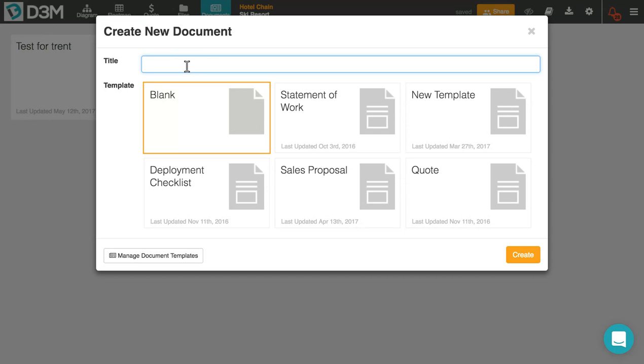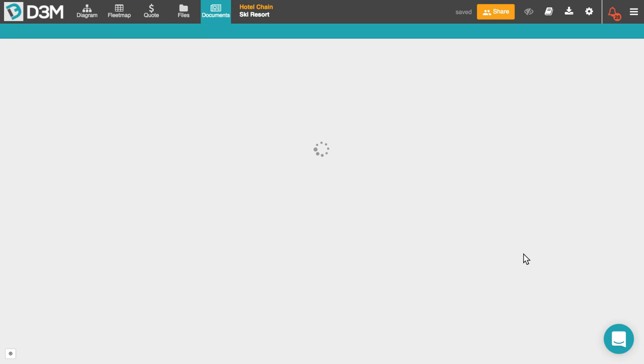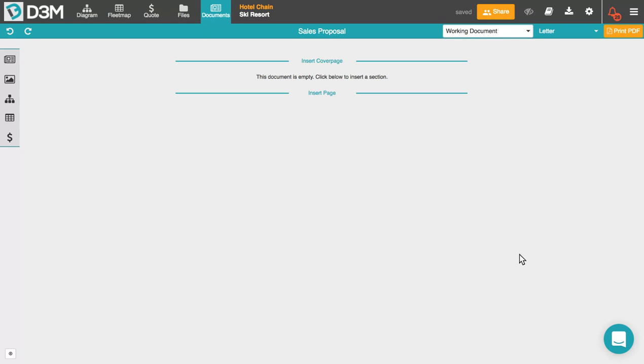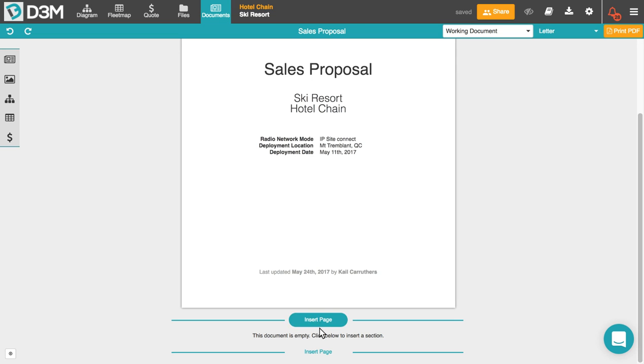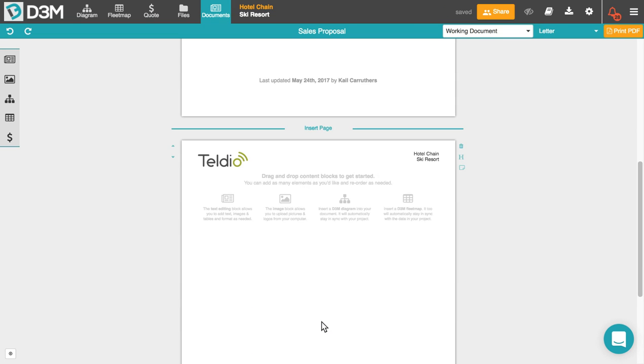First things first, you're going to come up here and give it a name. So we can call it Sales Proposal for Today. And we'll start with a blank canvas to show you how it works. So you're going to hit that orange button, the Create button. Initially, you're brought to just a blank page. You're going to want to insert a cover page. That's going to pull your company's information, your logo, your office information, and the project information here. You're then going to insert a page right here, and you're going to get a blank canvas.